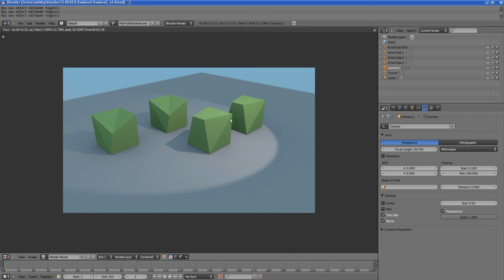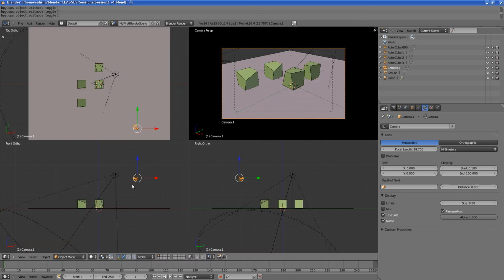There you go. Press Escape. Before that, switch to slot number 2, press Escape. Now let's choose another camera angle and render one more image.